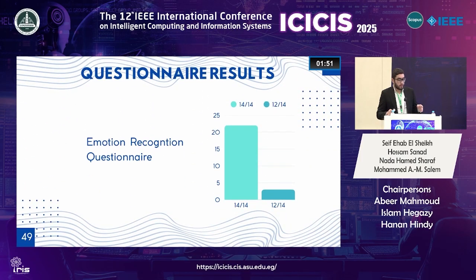This was the emotion recognition quiz results. Out of 25 responses, 22 actually achieved a full score, and only 3 achieved 12 out of 14, which is also a high score.